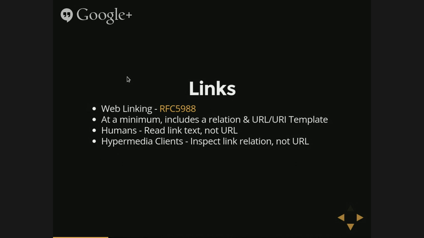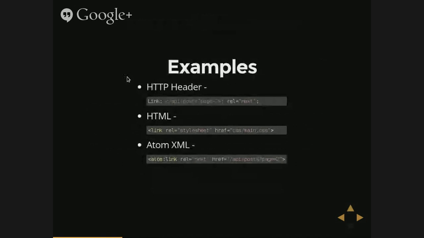Hypermedia clients inspect the link relation to determine whether they want to use it. They're going to say, okay, this is the next link relation. I'm going to use this to figure out what next resource I'm going to load. So again, Hypermedia clients no longer are building URLs. They're not inspecting URLs to see what's in them. They're looking at the link relation to determine what to do with them, just like us humans will look at the text of a link to determine whether we want to click it or not. So that's what links are. And here are a couple examples.